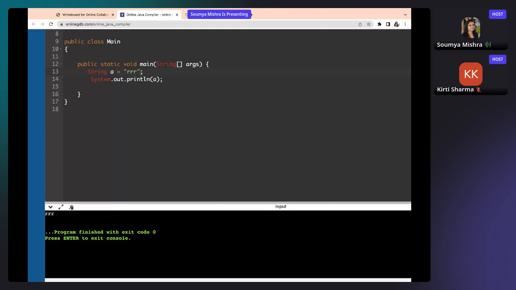So these are majorly the different data types when it comes to Java. I hope it's clear till here.